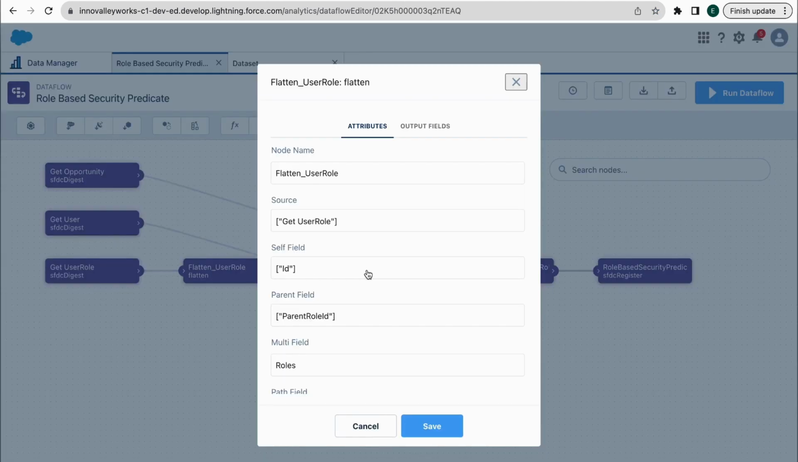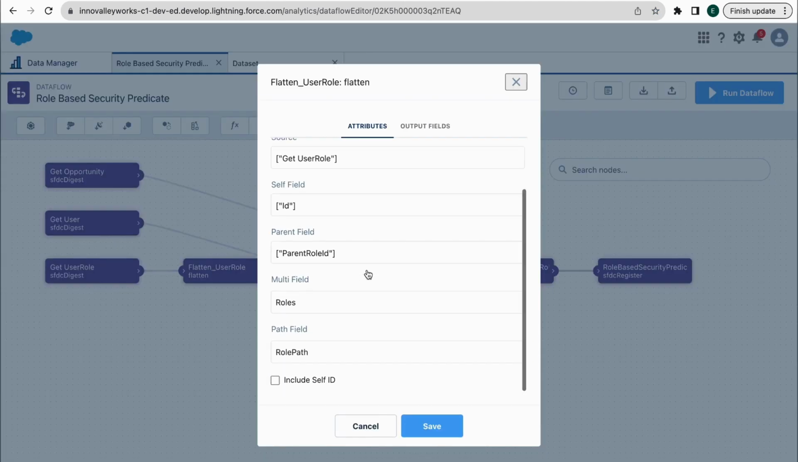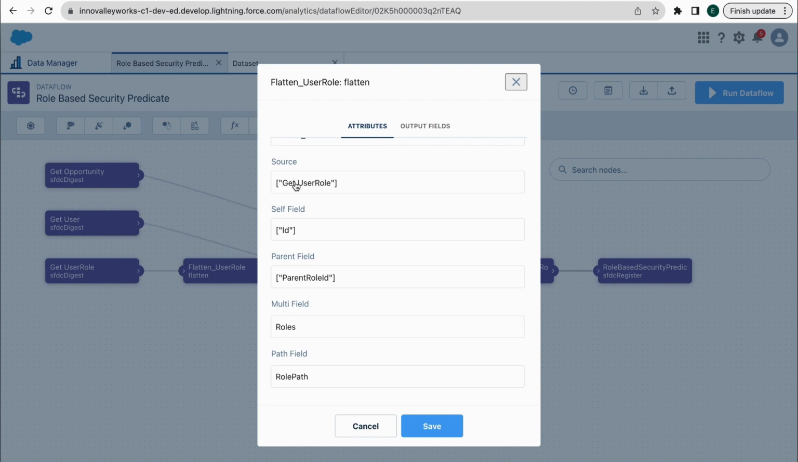Here I'm going to use a node called the flatten node, where I've taken the user role. The self ID will be the ID of that user role, and the parent role ID we can consider as PM. Then the multi-field value will be CM, Minister, Collector and Counselor. If I take a Minister, then the multi-field values will be Collector and Counselor. The role path is given as slash values, that is, after PM comes CM, and after CM slash comes Minister.